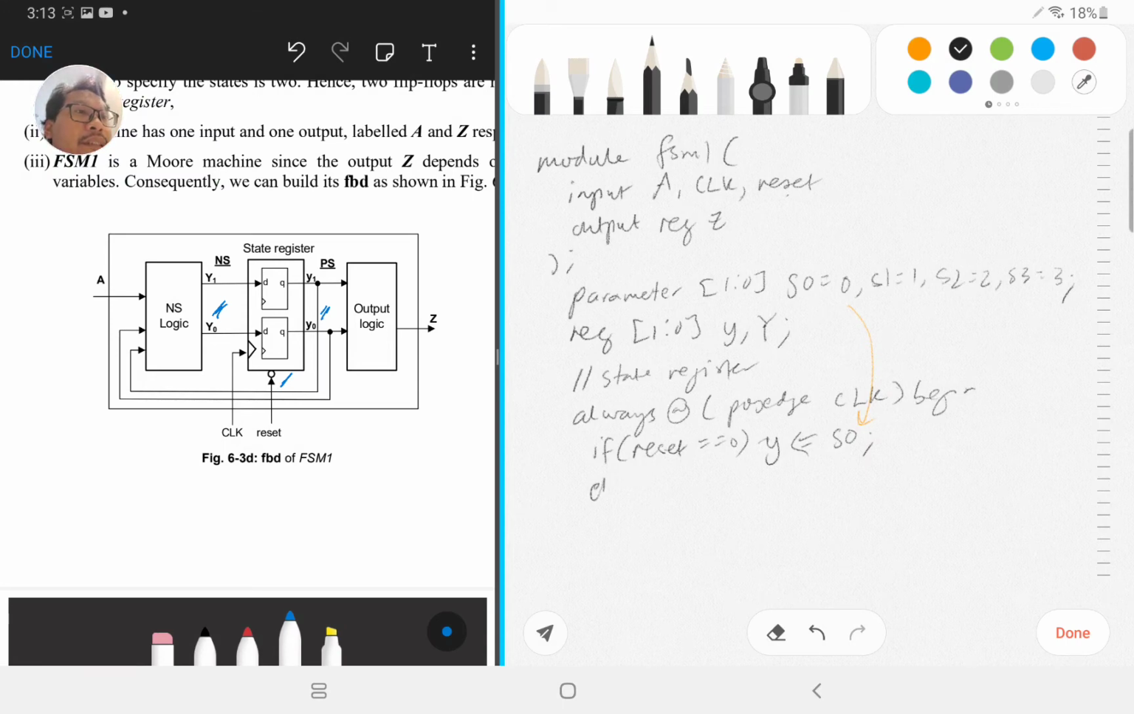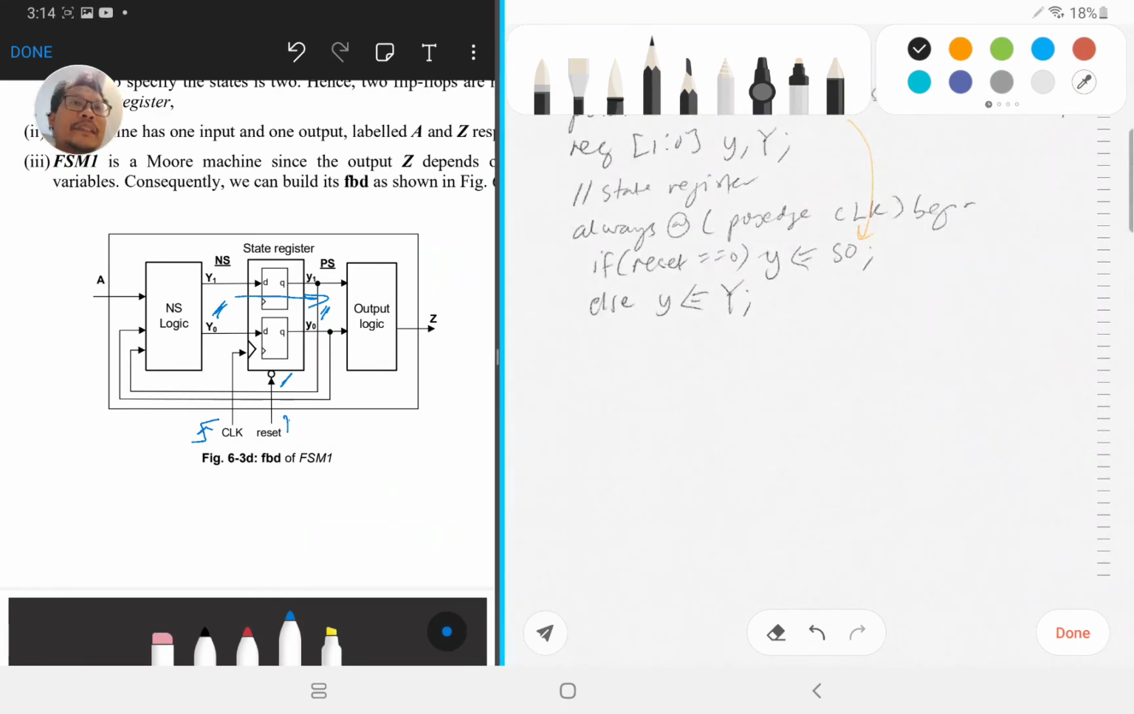Else, y is equal to the big Y. You can see here we are transferring at the positive edge of the clock, and reset is 1. So reset 1, positive edge of the clock, then we are just going to transfer the big Y to the small y. So that is done.